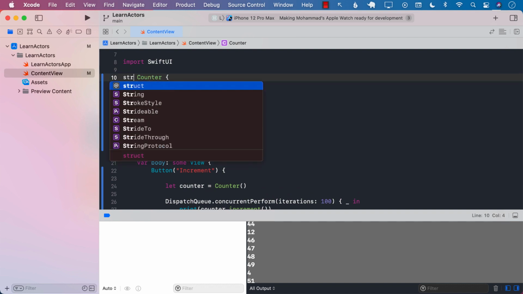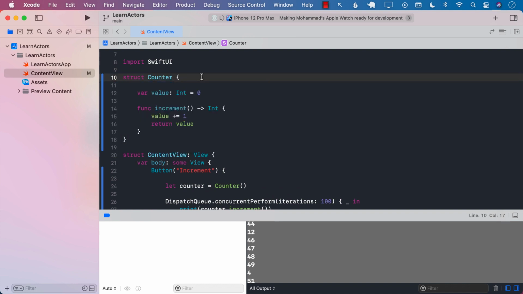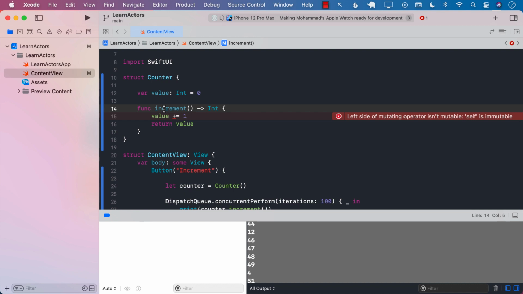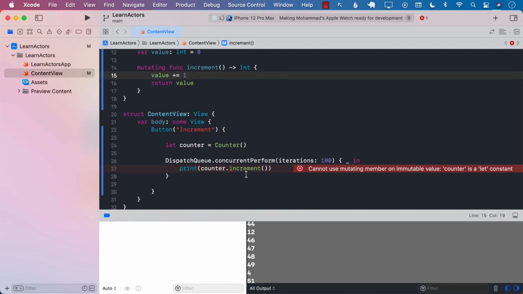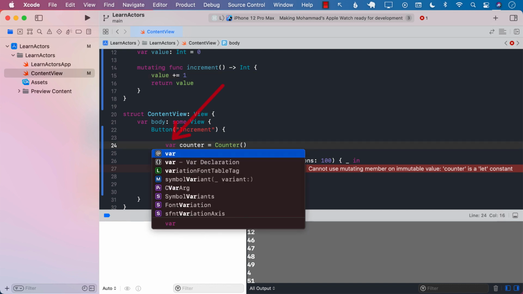Well, we can simply go ahead and change it to a struct. Structs are not really shared because they are value types, so they're copied. If we're using structs, then we also need to use mutating, since inside the increment function we are changing the value of one of the properties of the struct. Now we have another problem, because right over here we are saying let, and then we are trying to call increment, which actually changes the structure values. So we will also go ahead and change that.